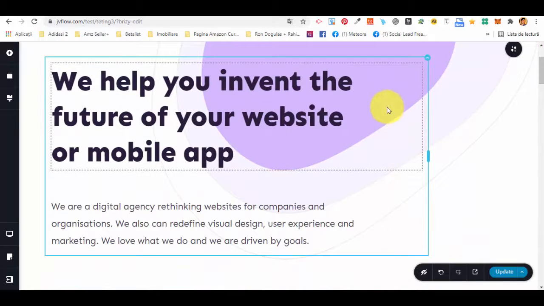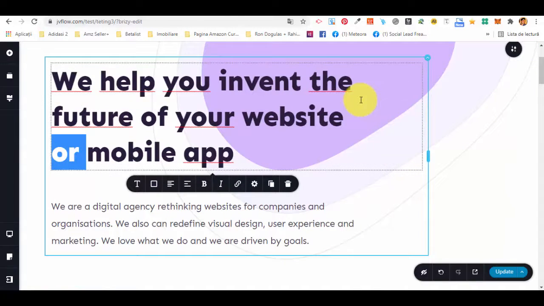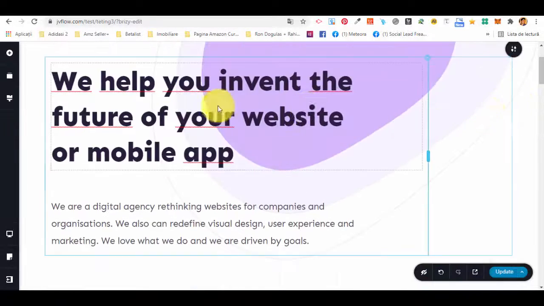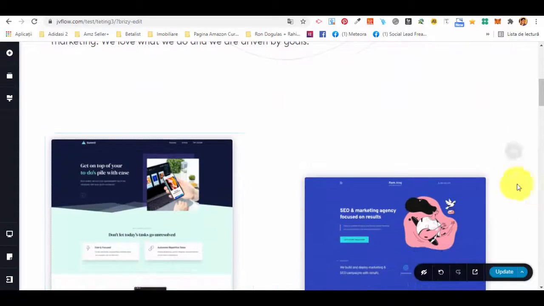Now for example, let's choose this text. If we double click on this element, we can see that it's a text element, typography. We can change the colors, basically all the things that we can modify for this type of element. So this is how you customize. But you can see that for each of these blocks or sections, we have that small settings icon.